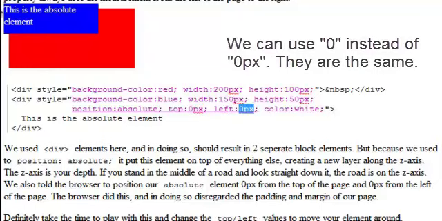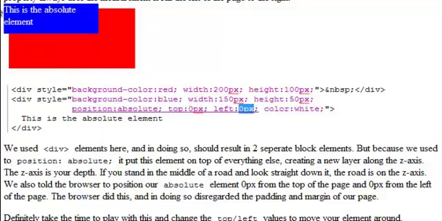That means it's going to disregard all the padding and margin in the space that it's in. In this example, it's just in the body element. So it's going to naturally disregard your padding and margin and move to the utmost top left corner that it can. Now if we wanted to move this to the top right, we would just change this to the right property. Definitely take some time to play with this and change the top left values to move your element around.